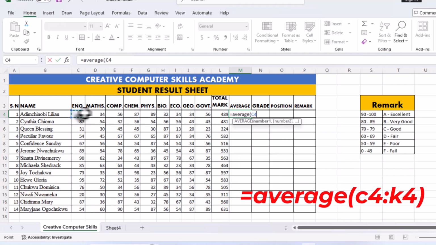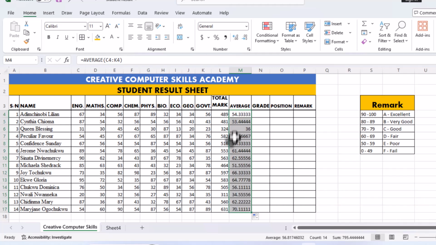You can select from here down to this very place and then close your bracket. Of course, you can see this from the formula bar. Now hit your enter. This is the average of this person. You can just double click here and you get the average of the rest of the students here. So that's how you can get the average.